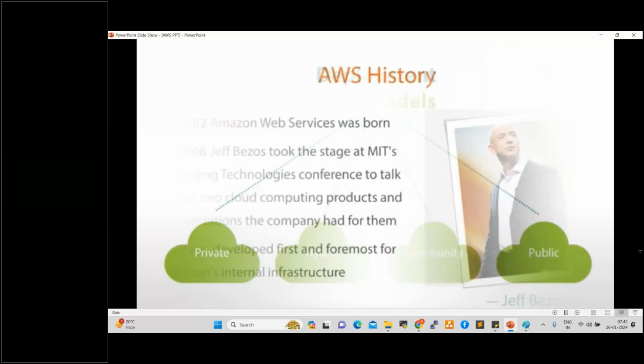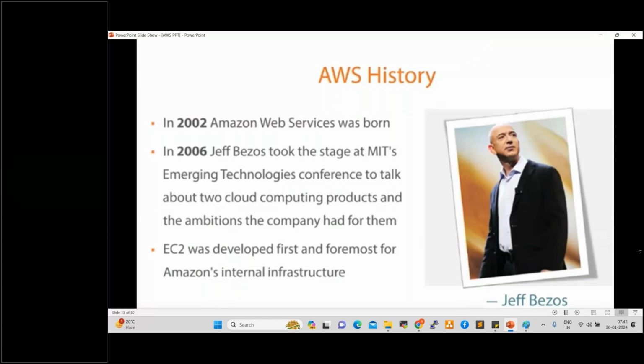Mr. Jeff Bezos invented the AWS platform. In 2002, AWS was born, right? So slowly it evolved, and they started giving services to organizations, right? So currently it is the leader in the market. So AWS is the core platform, the first platform.